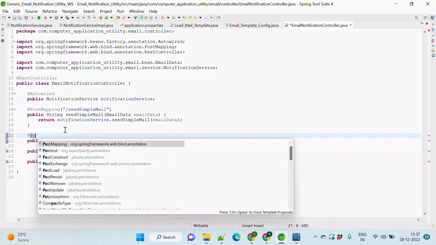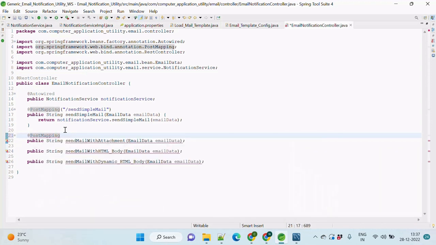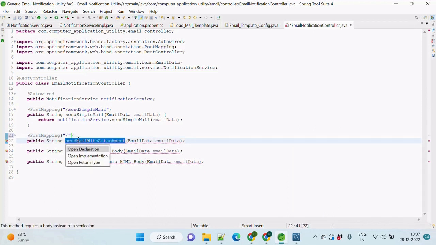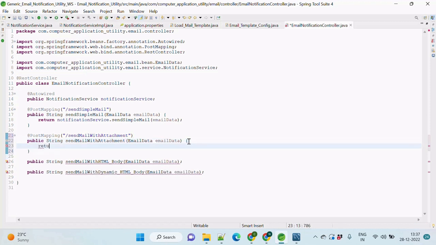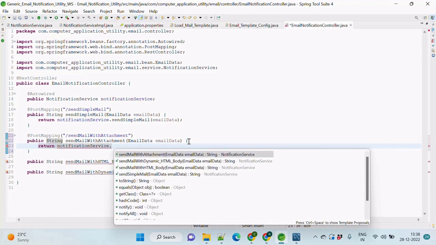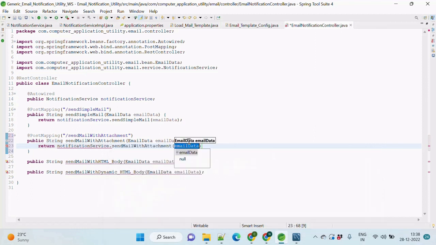Again PostMapping. Here copy this, send mail with attachment. Now return notification service dot send mail with attachment. The first one is a perfect match.